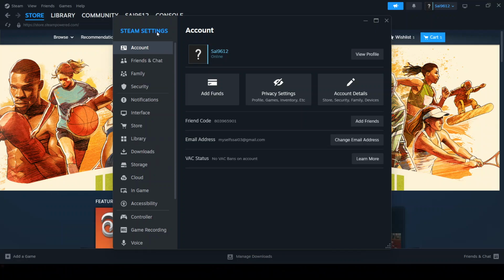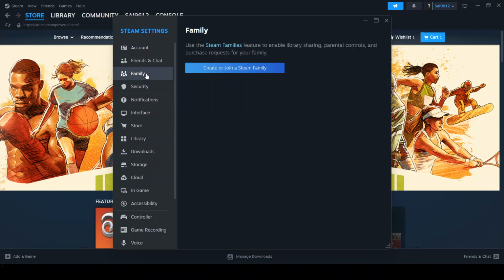In the Settings window, find and select the Family tab. This is where Steam keeps all of the family-related controls, including Family View and Family Library sharing. Think of this as your hub for everything related to sharing and parental controls.